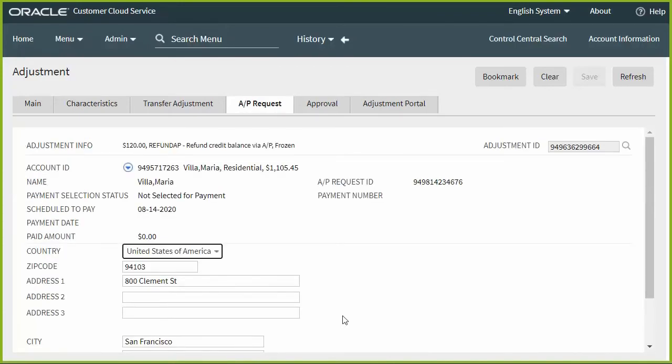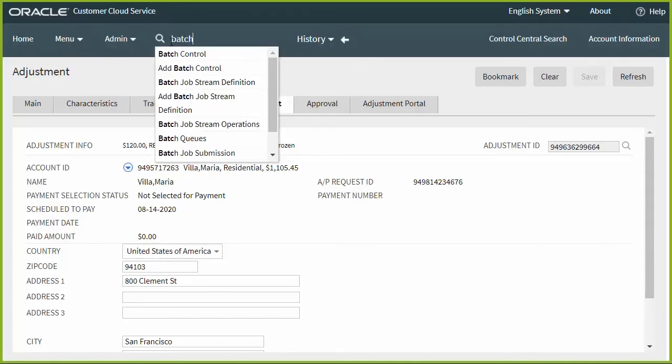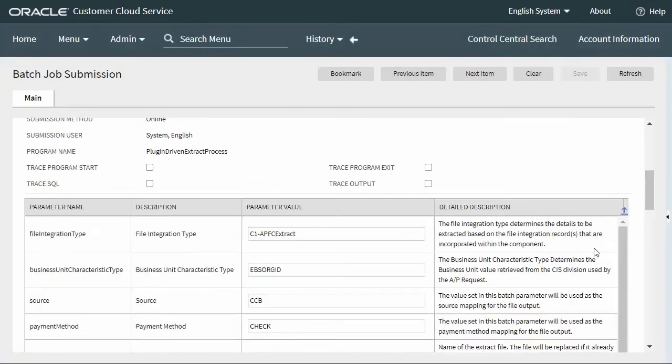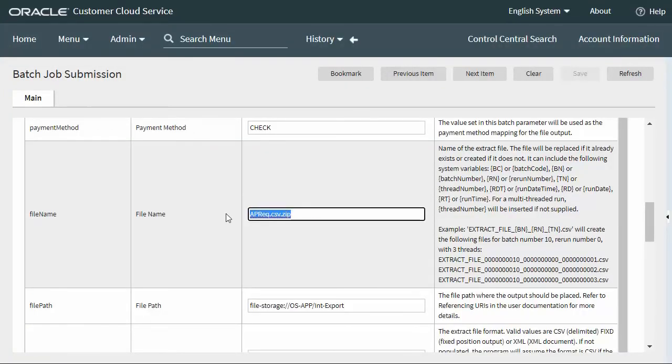And now you can see an AP request tab. It shows that the payment should be made on August 14 of 2020, and also it shows the customer address where the check should be sent. There is a batch process that selects all pending AP requests and creates an extract from them. A batch process CI APF creates an extract and puts it to the object storage.